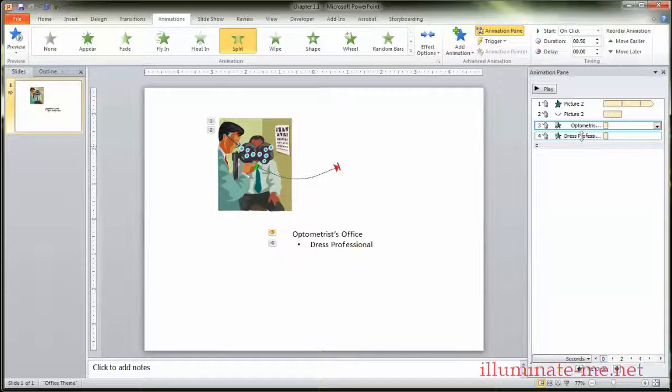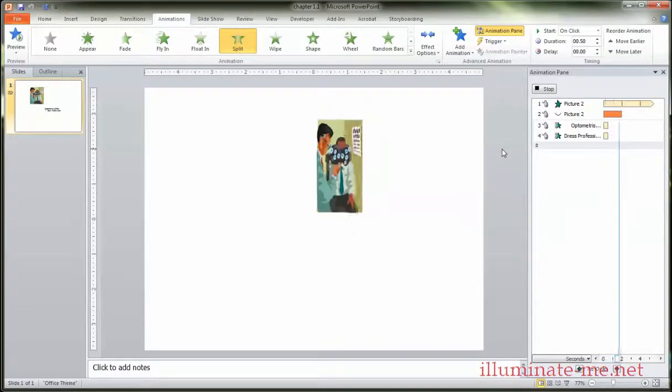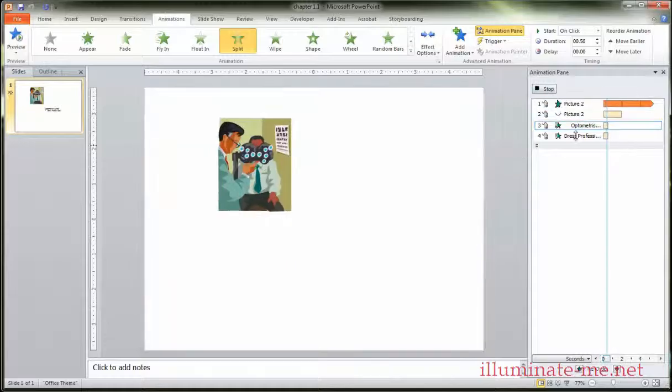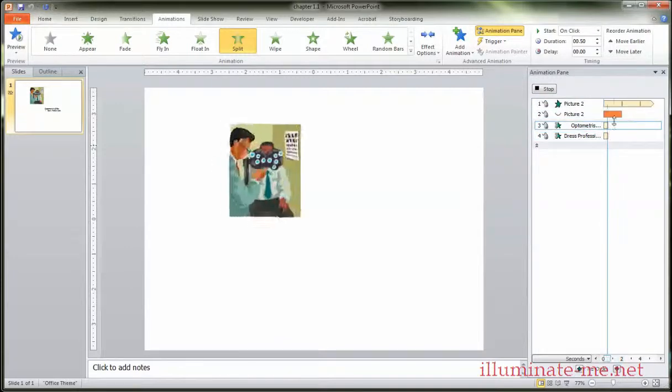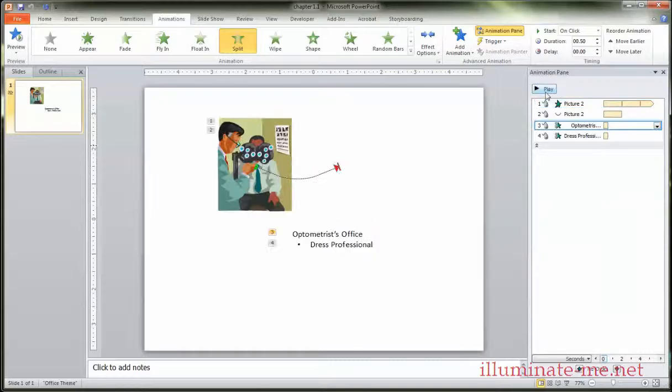is a list of the animations that you've added to each of your objects and text items on the current slide. Note the following items. The play button, which when you click play will show your animation, and also it'll show on the right here the timeline, and you can click stop anytime to stop it.